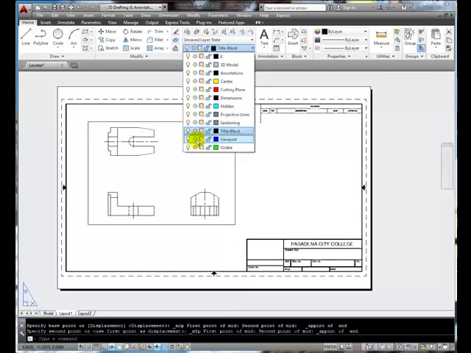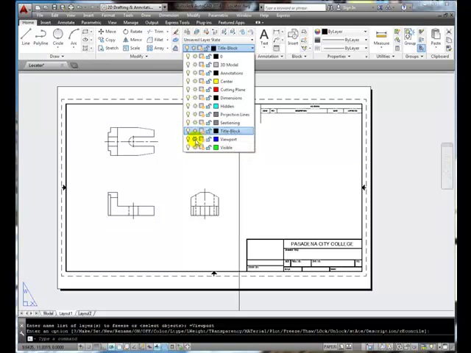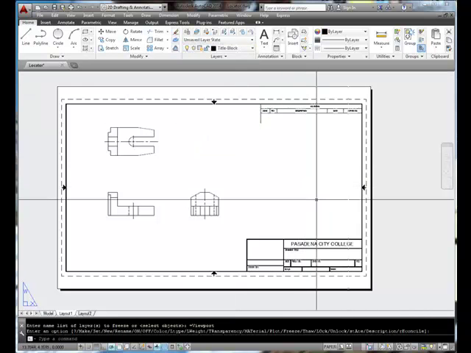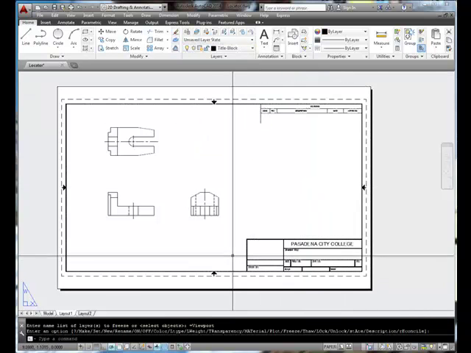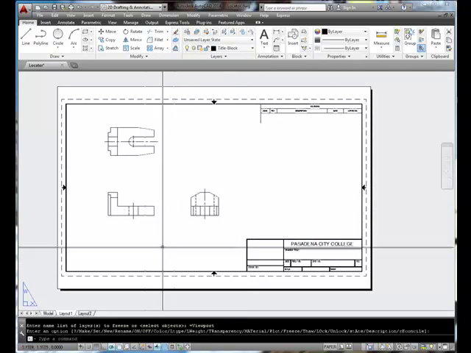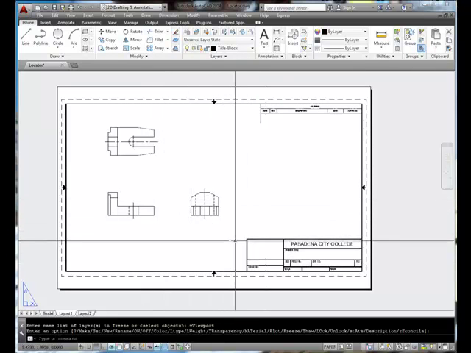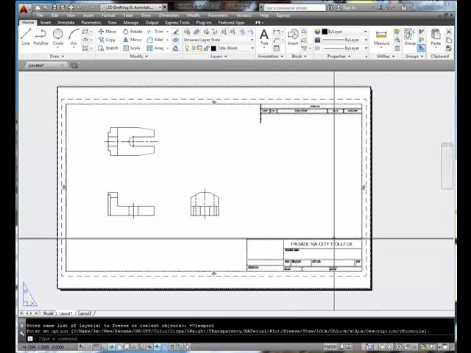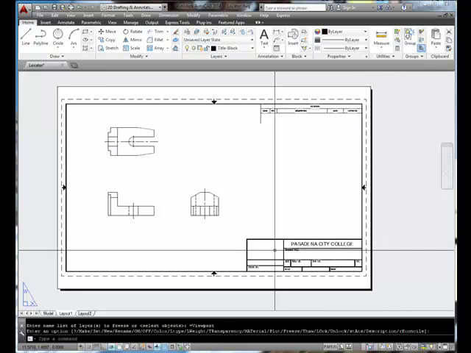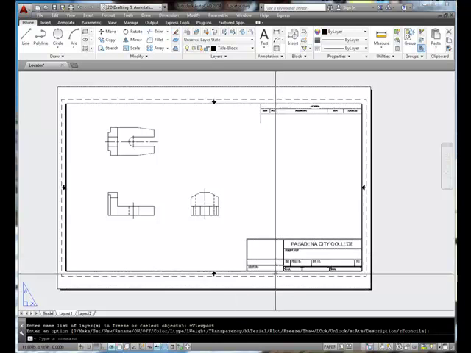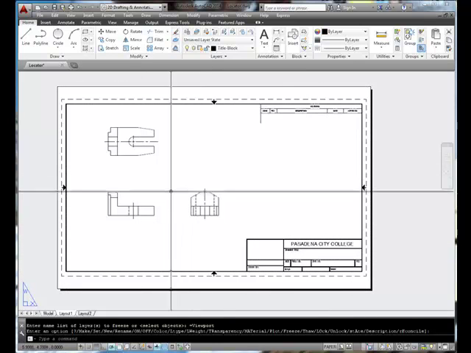I'm going to click on this icon right here that allows me to freeze a layer. I'm going to freeze that viewport layer, and as you can see, the viewport is no longer visible. So now we've made this drawing ready for dimensioning. The only thing we're going to have to do to it, besides placing dimensions on it, is to fill out this title block. And we'll do that at the time that we dimension the drawing.